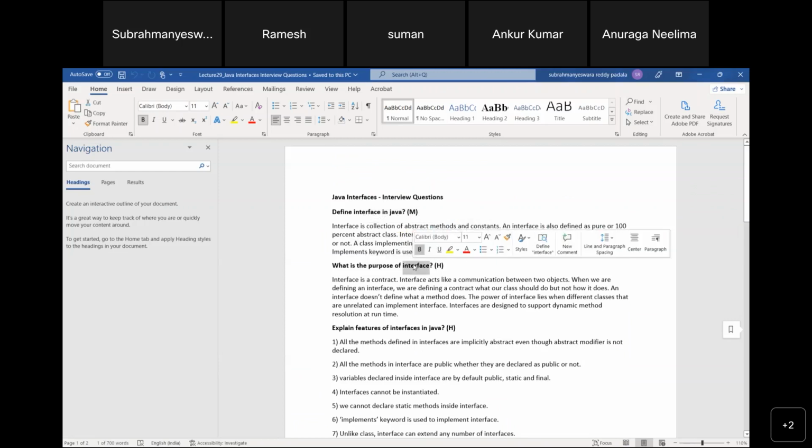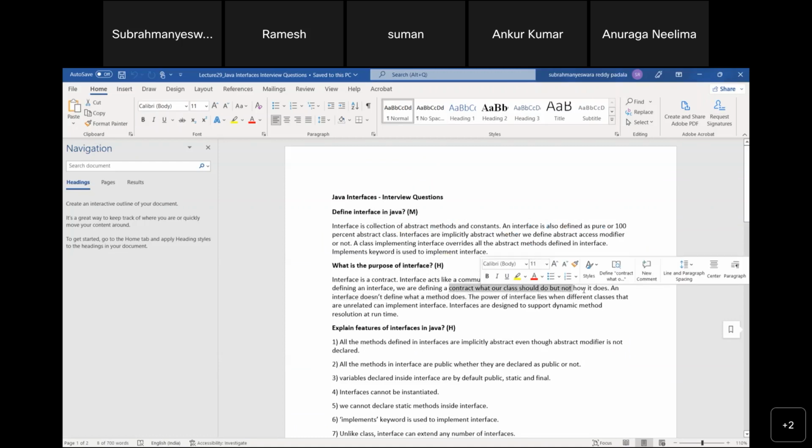What is the purpose of an interface? Interface is like a contract. Interface acts like a communication between two objects. When we are defining an interface, we are defining a contract, what our class should do, but not how it does it. Just understand this sentence. When we are defining an interface, we are defining a contract: what our child class should do, but not how it does. You understand this one? That means we are defining a contract basically.